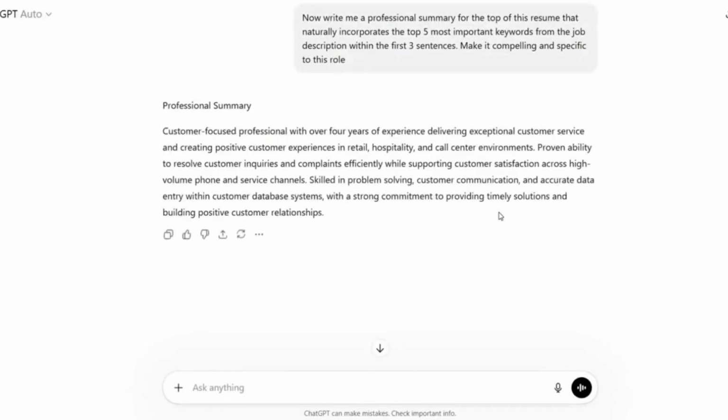Now, the professional summary at the top of your resume is prime real estate. The ATS scans this part of it first, and most people waste it with something generic like hardworking professional seeking new opportunities. That tells the ATS system nothing. But when ChatGPT loads your summary with the exact keywords the job is looking for, right at the top, your match score goes up before the system even gets to your work experience.